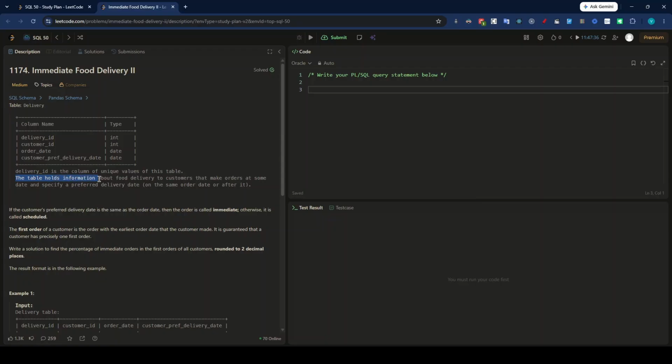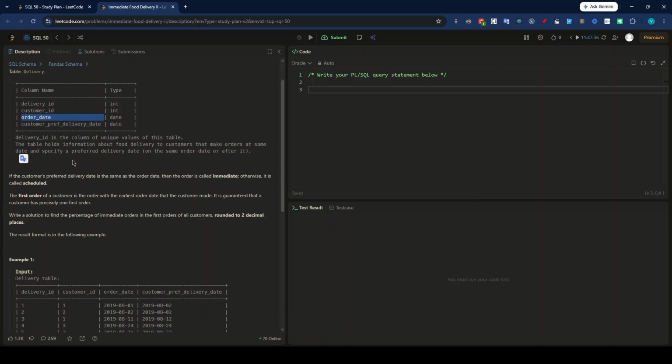The table holds information about food delivery to customers that make orders at some date and specify a preferred delivery date, on the same order date or after it. So it contains the delivery IDs and customer IDs who have ordered on a particular date. This is the order date and this is the customer preference delivery date, which can be the same day as the order date or after it.